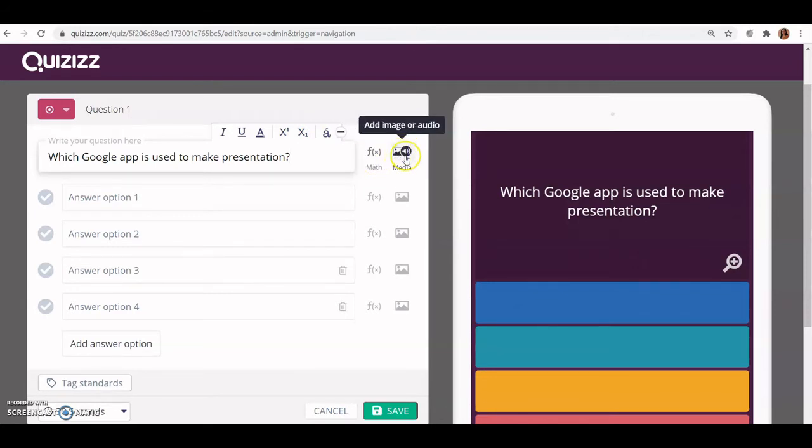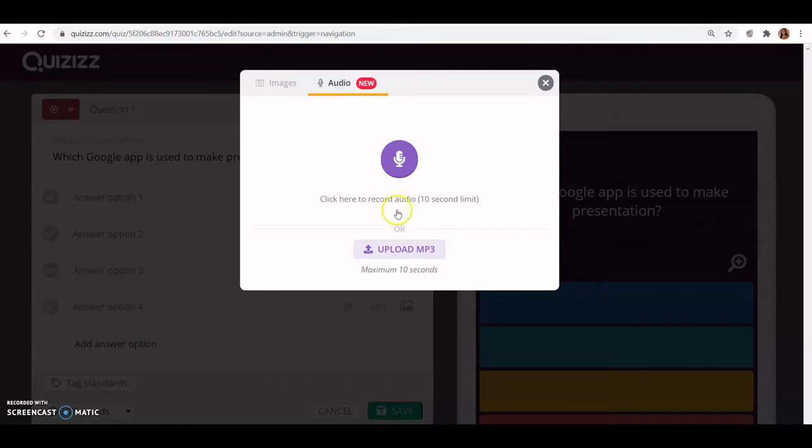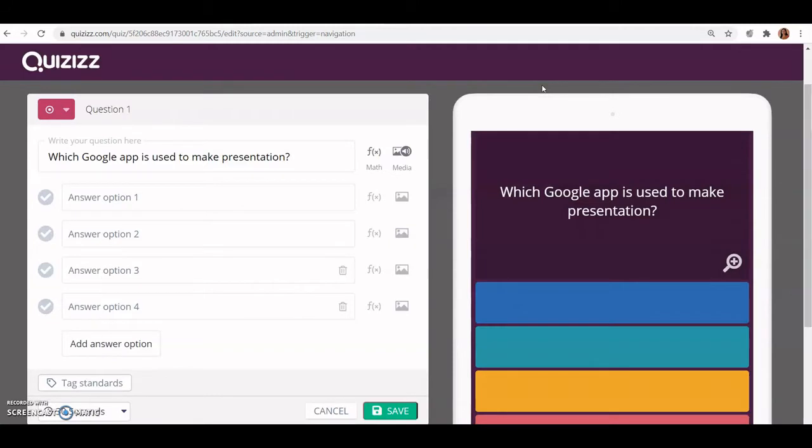And if you want to add any media, that means an image file or an audio file. Suppose you want to ask a student a question related to an image, you can insert the media files by clicking it and adding the images. And if you want to add any audio file, you can click on audio and upload the mp3 file, maximum up to 10 seconds. So not much time is provided for the audio uploading.